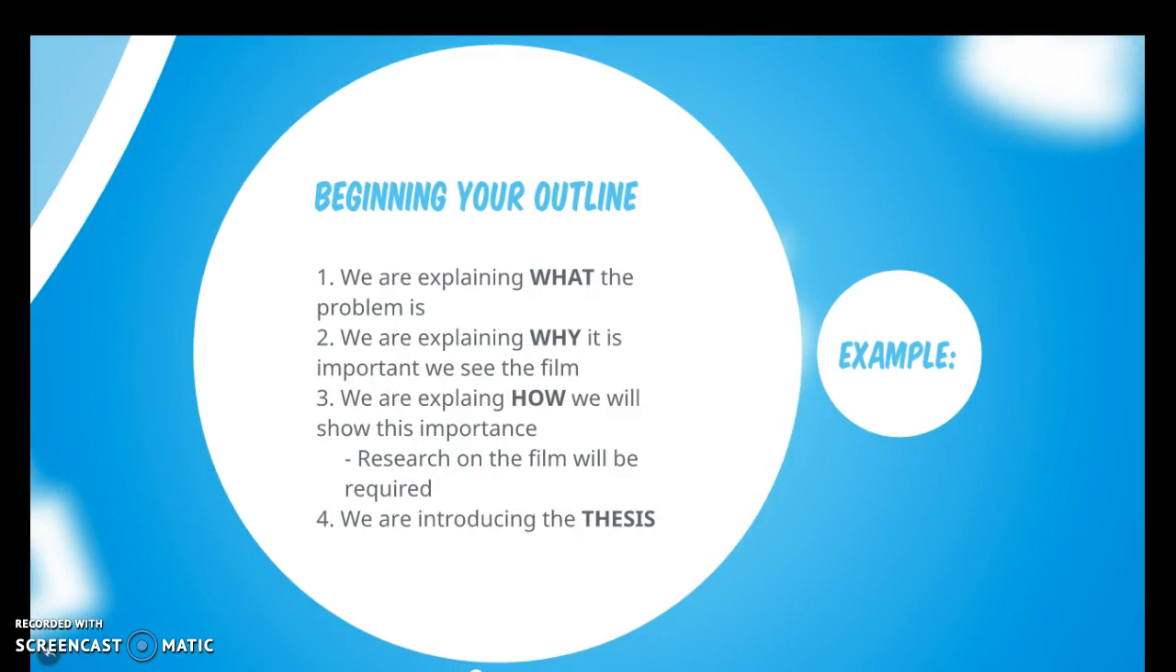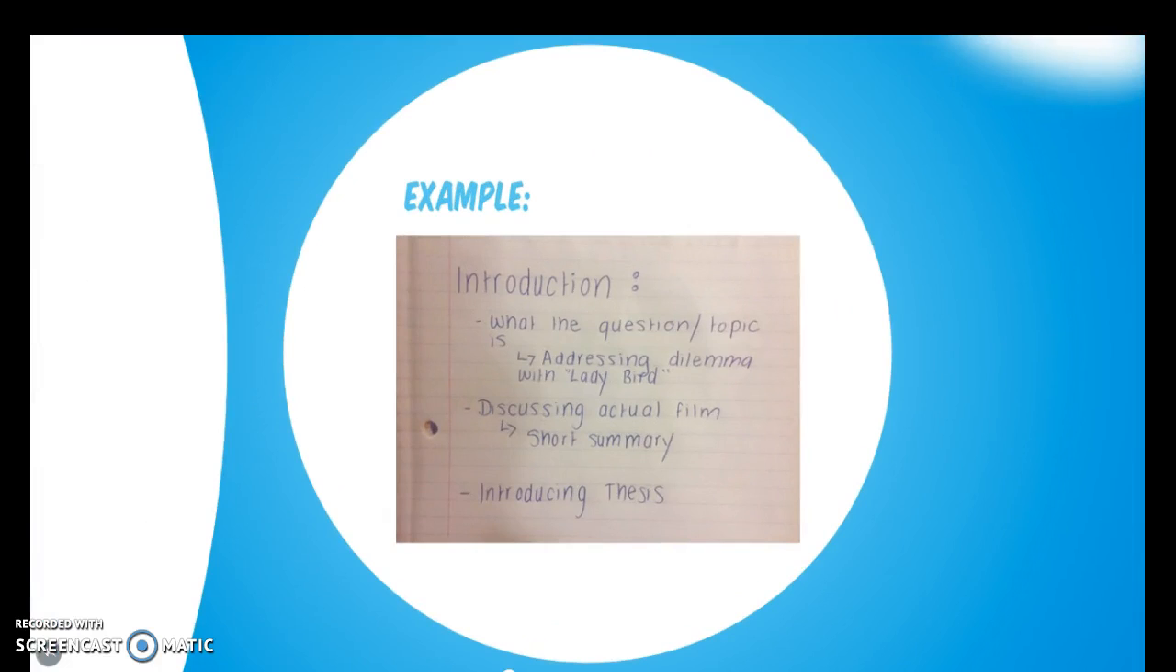To begin your outline, you again address the what, why, and how. What the problem is, in this case, why it is important you see the film, and how you will show it is important. Research on the film will be required. And finally, you introduce the thesis. Here's an example of how to outline an introduction. As you can see, we address the what, why, and how, while also introducing the thesis.